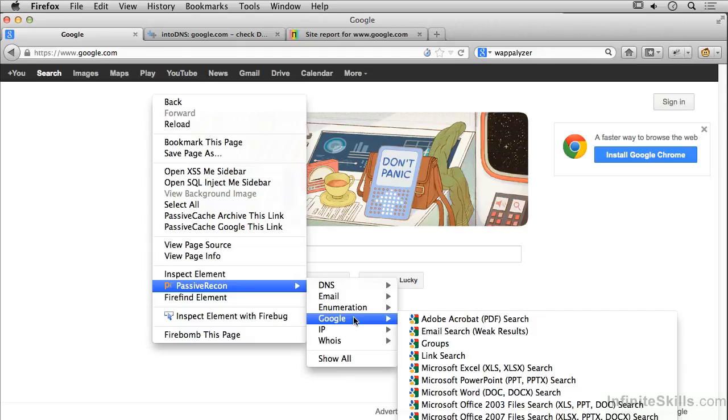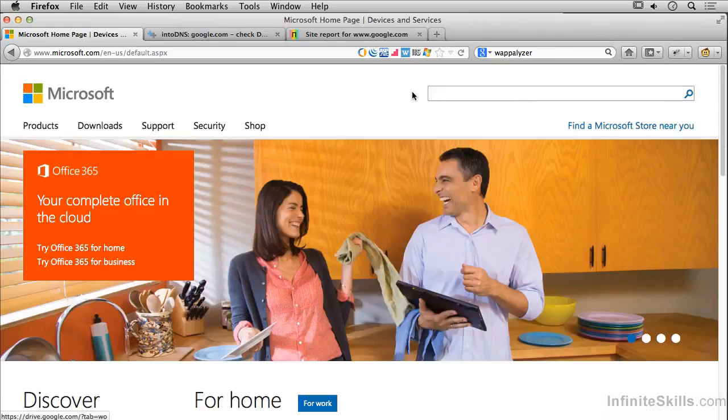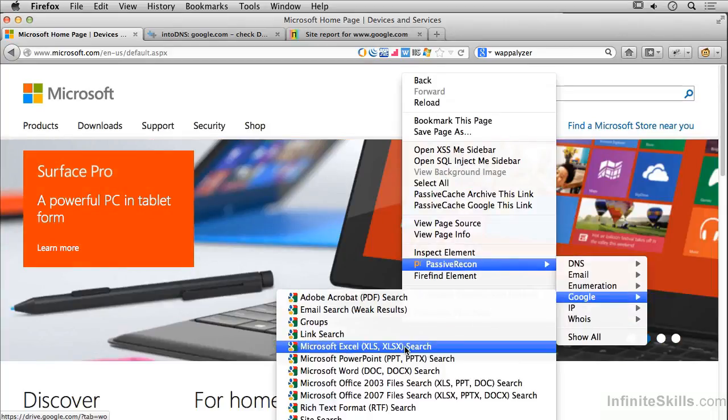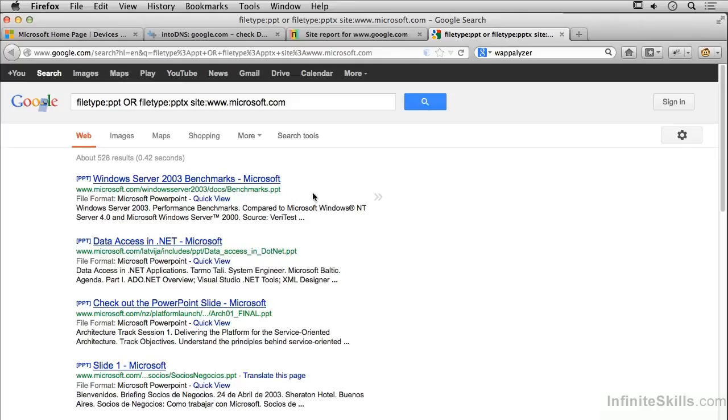Now, I could also do some Google searches here for specific file types, for example. Actually, let's do this. Let me go to Microsoft because it'll be easier to see there. Google's not going to have probably a lot themselves, but I'm going to go to Passive Recon. I'm going to do a Google search, and why not look for some PowerPoint sites? Again, we've popped up a new tab, and very simply, it just does a Google hack, fills it in for us, pops open a new tab, and you can see these are all of the PowerPoints that it's found that are available at Microsoft.com.